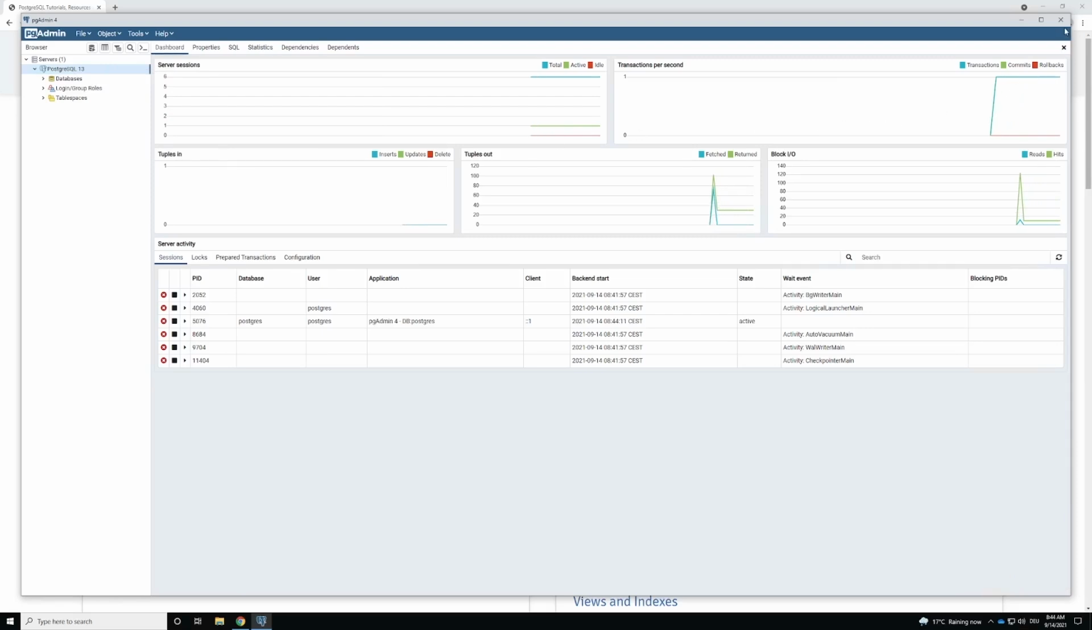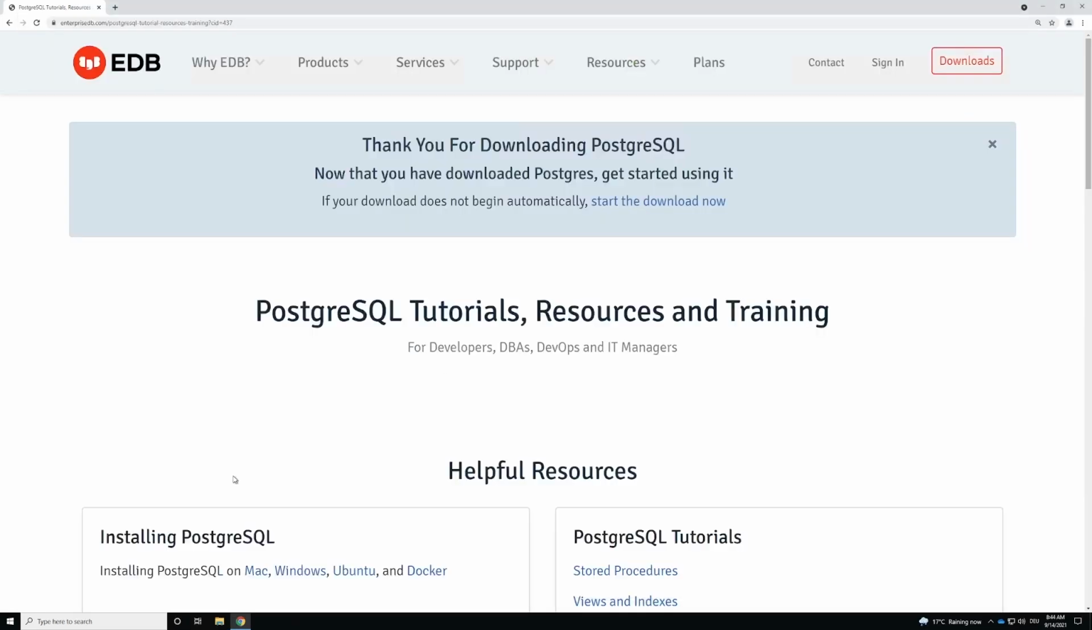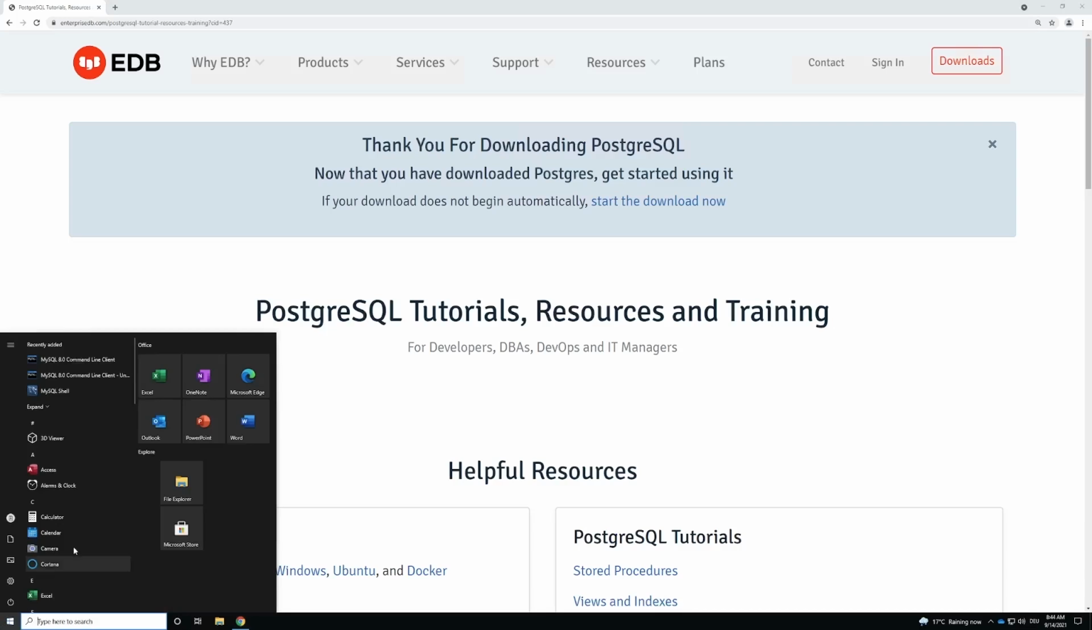But I'll just close this pgAdmin tool again, because right now there is no administrative action that I would want to take. So I'll just leave this. And instead, I'll now focus on a different tool, which was also installed.